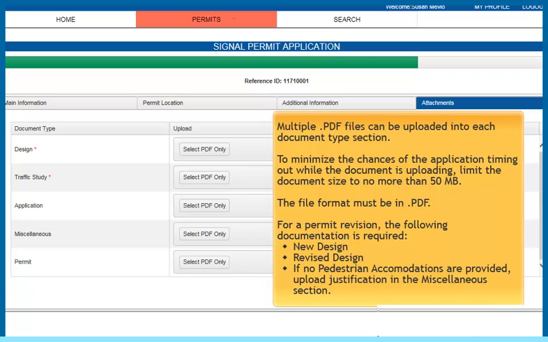Multiple PDF files can be uploaded into each document type section. To minimize the chances of the application timing out while the document is uploading, limit the document size to no more than 50 megabytes. The file format must be in PDF. For a permit revision, the following documentation is required: new design, revised design, and if no pedestrian accommodations are provided, upload justification into the miscellaneous section.